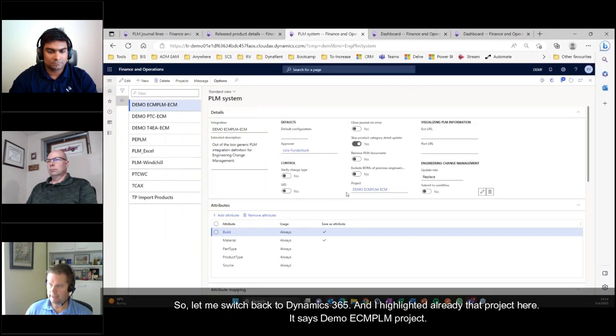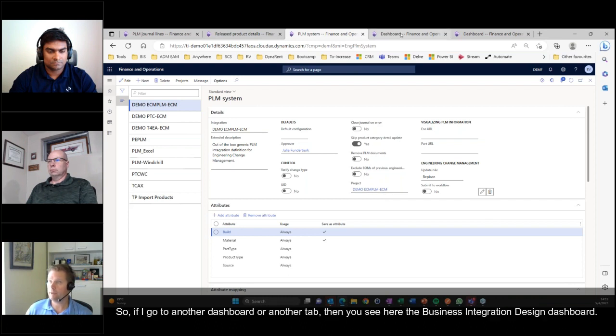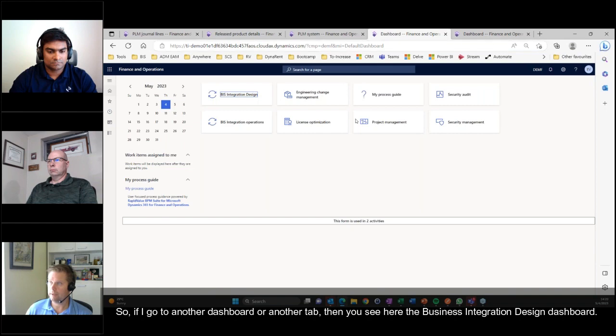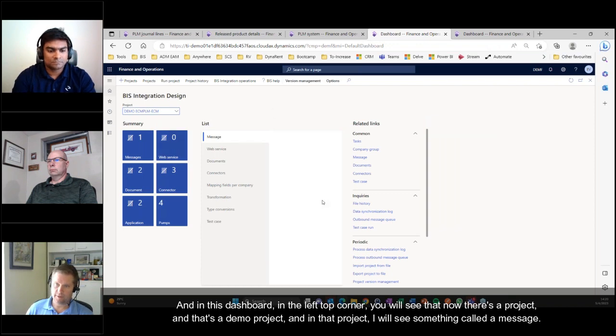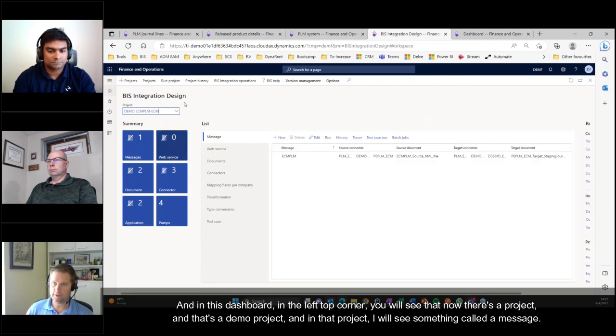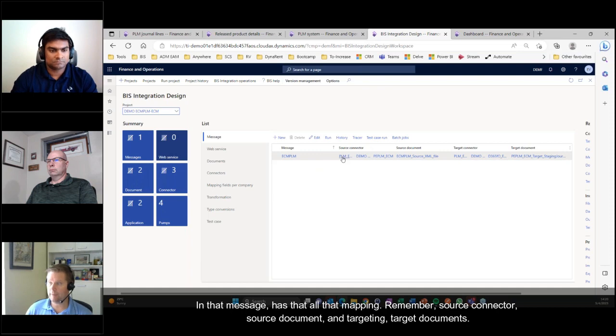And I highlighted already that project here. It says demo ECM PLM project. So if I go to another tab, then you see here the business integration design dashboard. In the left top corner, you will see that now there's a project, the demo project. In that project, I will see something called a message. That message has all that mapping. Remember: source connector, source document, target connector, and target document.